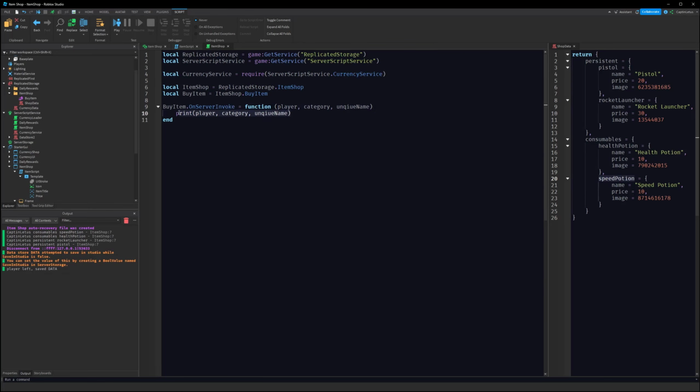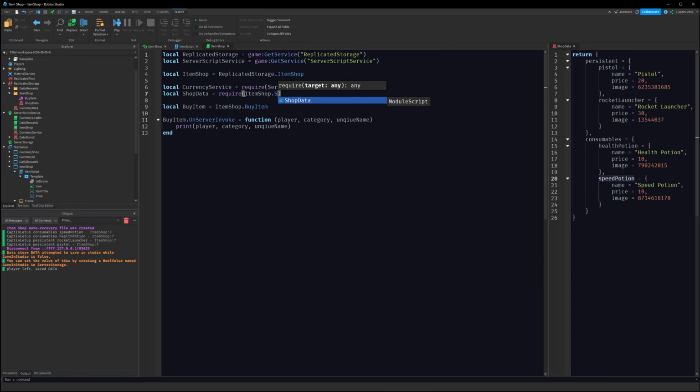And then here, first we have to get the item info. So we also have to import shop data, and this is within our item shop. So let's move this up here, and then we can do item shop.shop data. The first thing we can do now in our on server invoke is get the item data. So local item data equals item shop, category, unique name. And then the price equals item data dot price.